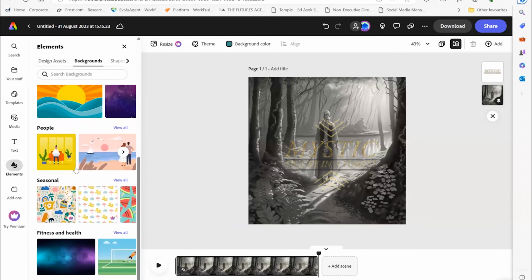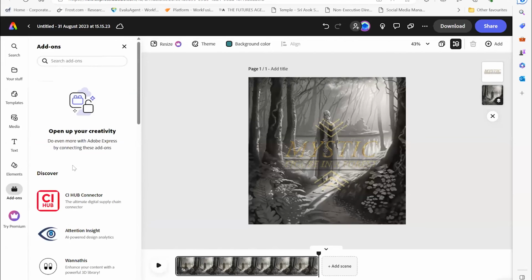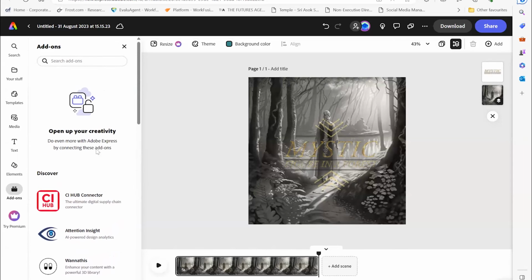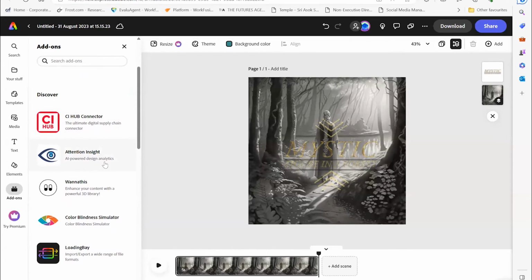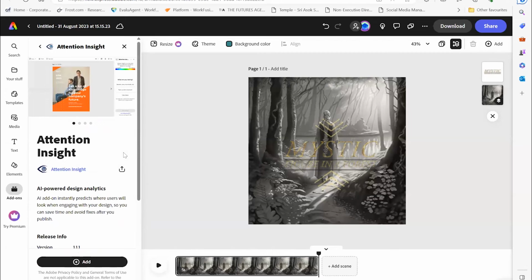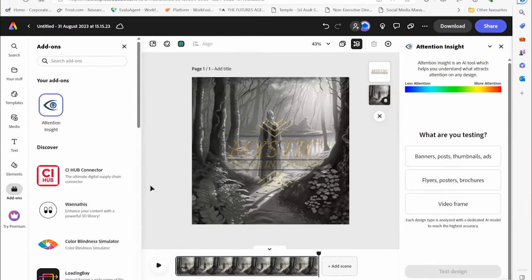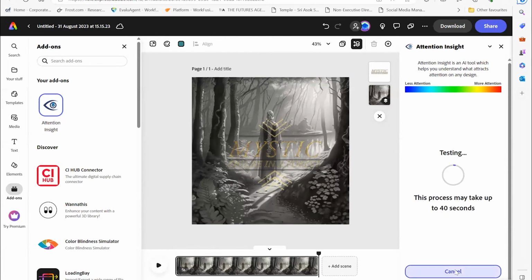Example, if you are working, let's see, even before you go there, yeah. So, remember, accessibility is key. They also have different connectors here. Attention Insight, AI-powered design analytics, which means if you add this, it tells you what attracts attention on any design. So what are you testing? Banner, flyer, images. So we are going to think it's a banner. So it's a test design. This process may take up to 40 seconds.